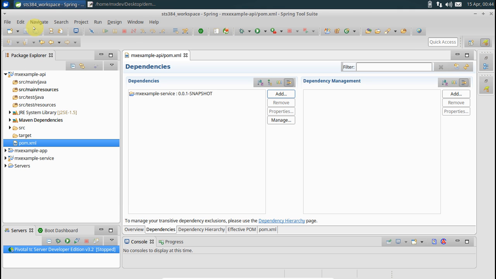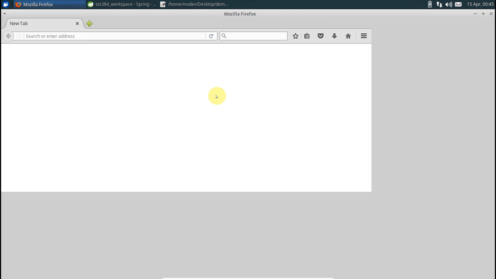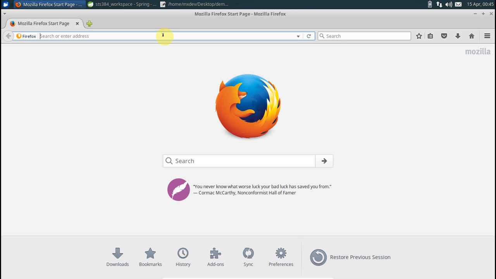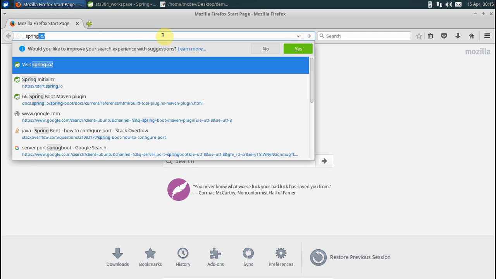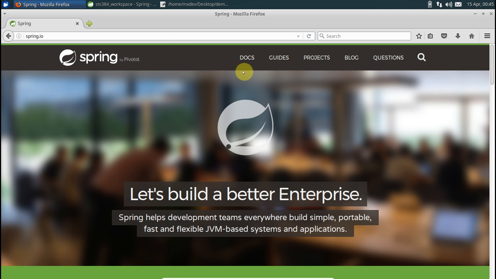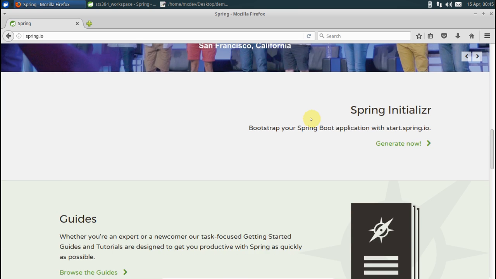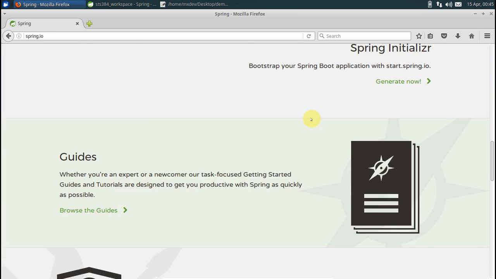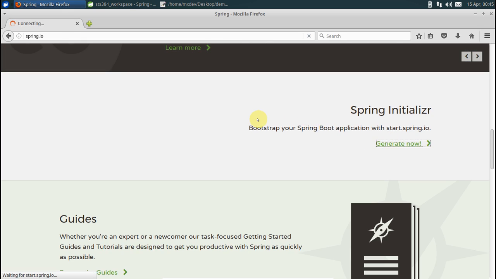Okay, now to have Maven Spring Boot specific stuff, let's fire up Spring website. Just go to spring.io, download the template project. Here it is, Spring Initializr. Say generate now.